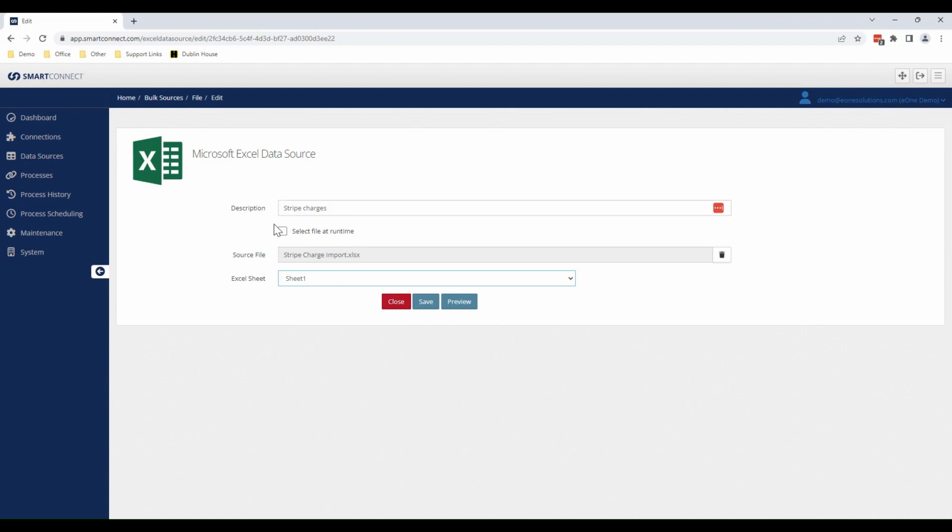If I do turn on select file at runtime, I'm not going to be able to schedule this map, which means it has to be executed manually. To be honest, when I'm setting up an Excel file data source, it's usually so that I can use the Excel add-in, which we're going to be talking about in just a bit, which means I'm not going to be checking this box anyway. So I'm going to go ahead and close this for now.